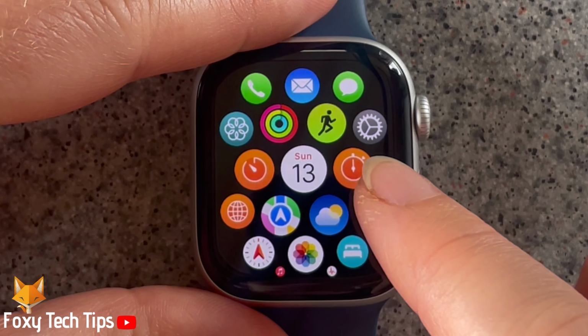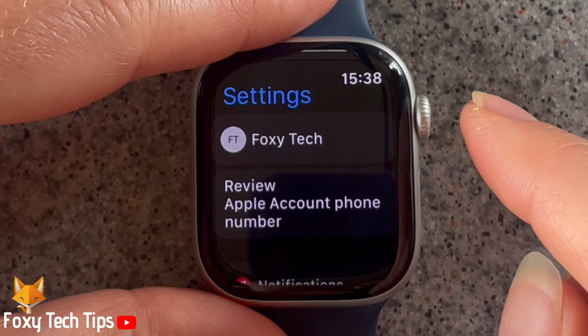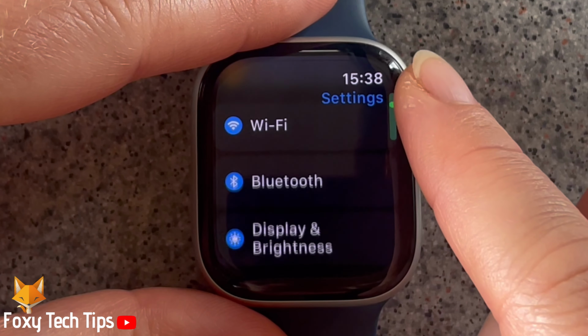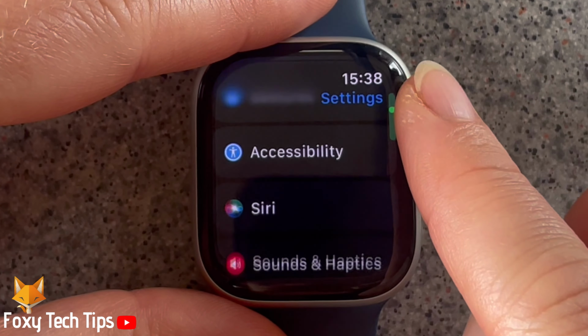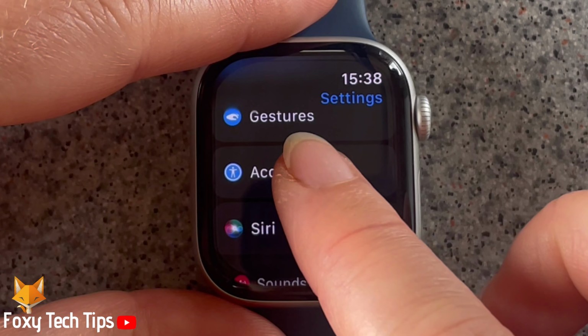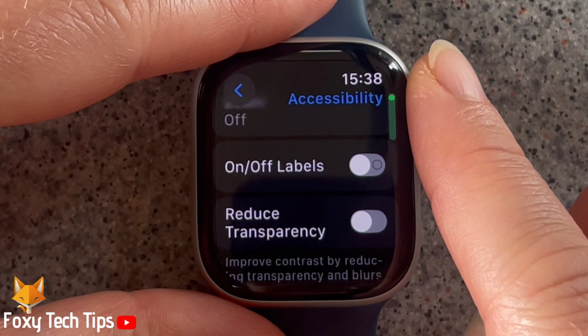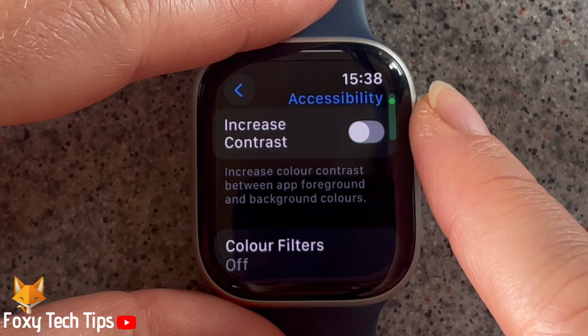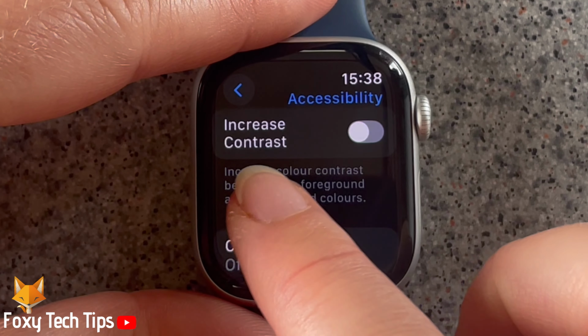Tap the settings cog to open settings. Scroll down settings and select accessibility. Scroll down the accessibility settings and tap the toggle to the right of increased contrast.